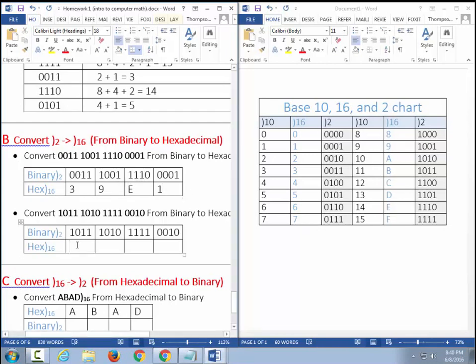How about this one? What is a 1011? Yeah. How about that one? How about that one? And lastly, 2. Yep.